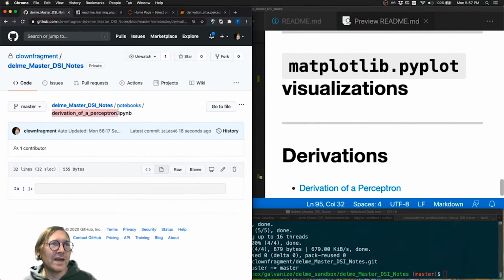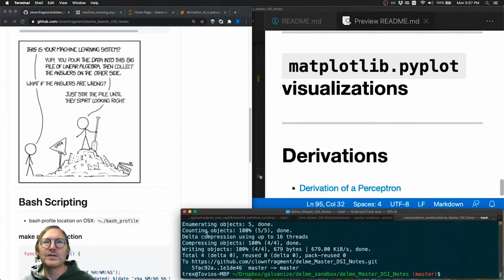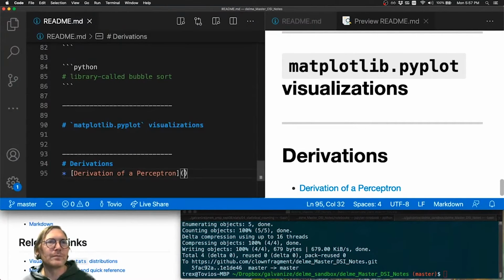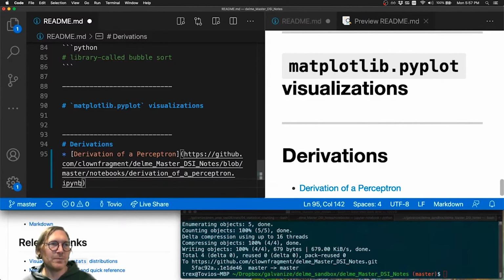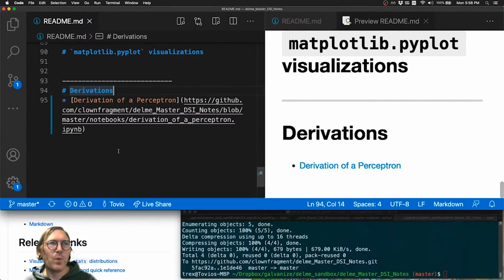And an encapsulated idea like the derivation of a perceptron, you can link to that from your README, right? From your README on your base page. So how I would do that is just have that notebook pushed up, take the link to the Jupyter Notebook, and put it like this, right? That said, I would do as much as I could within the README itself and link out to other materials as little as possible, right?